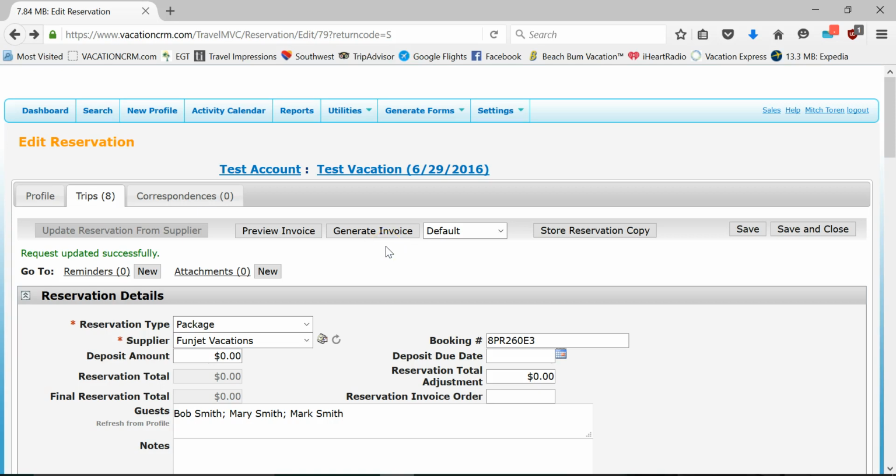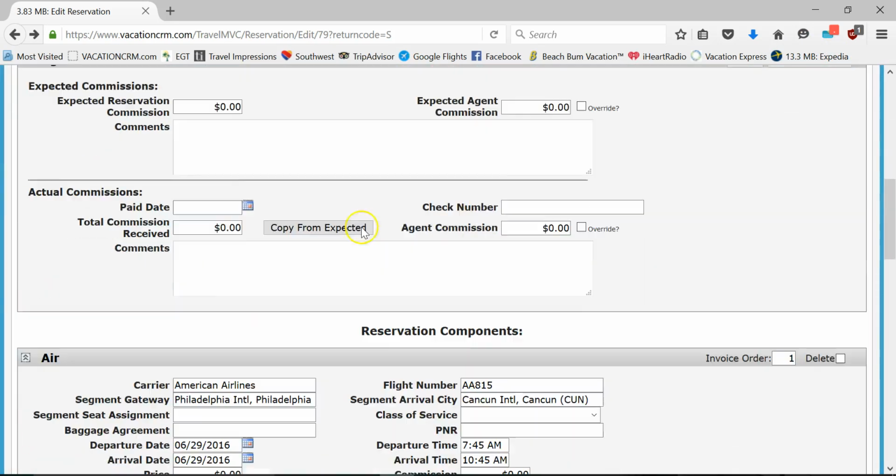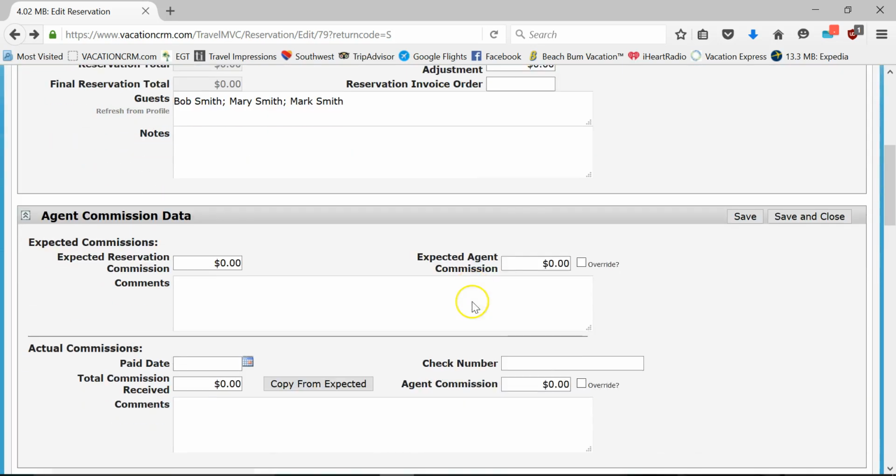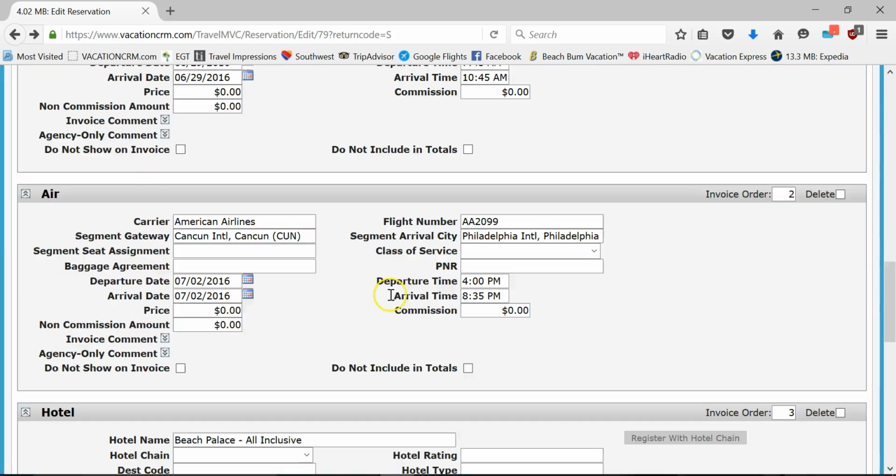It's still individual. It's just a matter of the way TI does it, because it's all one booking number. So you can import them, but it imports everything under that group booking. The best way to handle those is to just build one and then use the store reservation copy, which will copy everything here, and then you can paste it into the new client's profile, the second client. Hopefully a lot of the information is the same, like maybe the same flight.